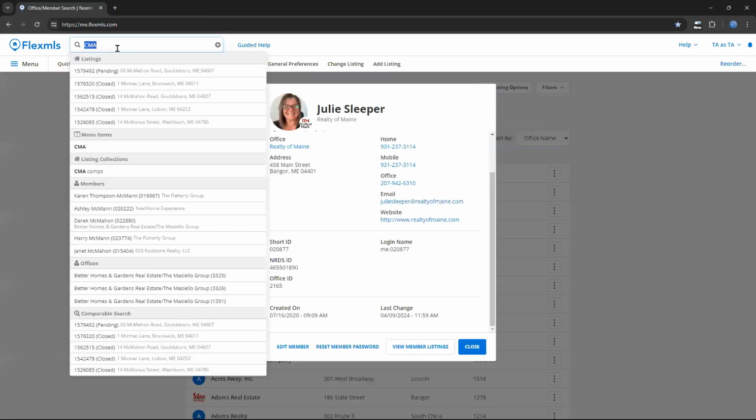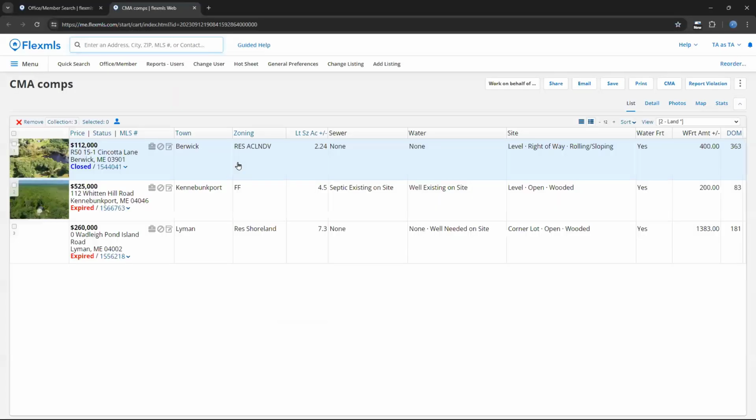Close out of that. Something else that you may have noticed when I searched CMA up here is there's a section called listing collections, CMA comps. We'll come back to listing collections, but not only are you searching menu items, you can also search for your saved searches, your listing collections, pretty much anything that you're saving, you can find through the quick launch and just quickly get there. So I'll just click new tab. It opens me right up to my listing collection, and here are the listings that were on that list. So really easy way to just get yourself to the page you're looking for.